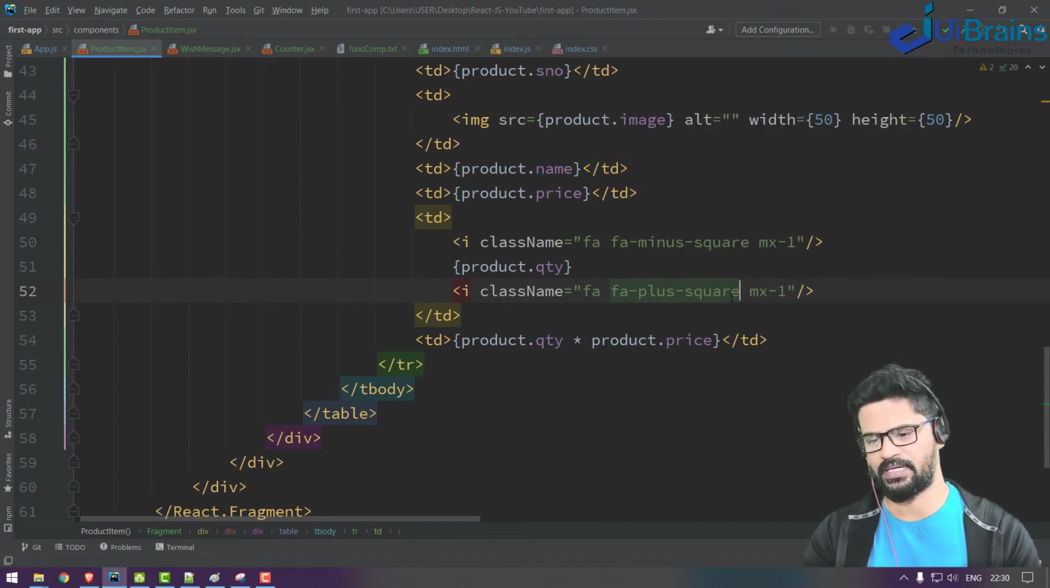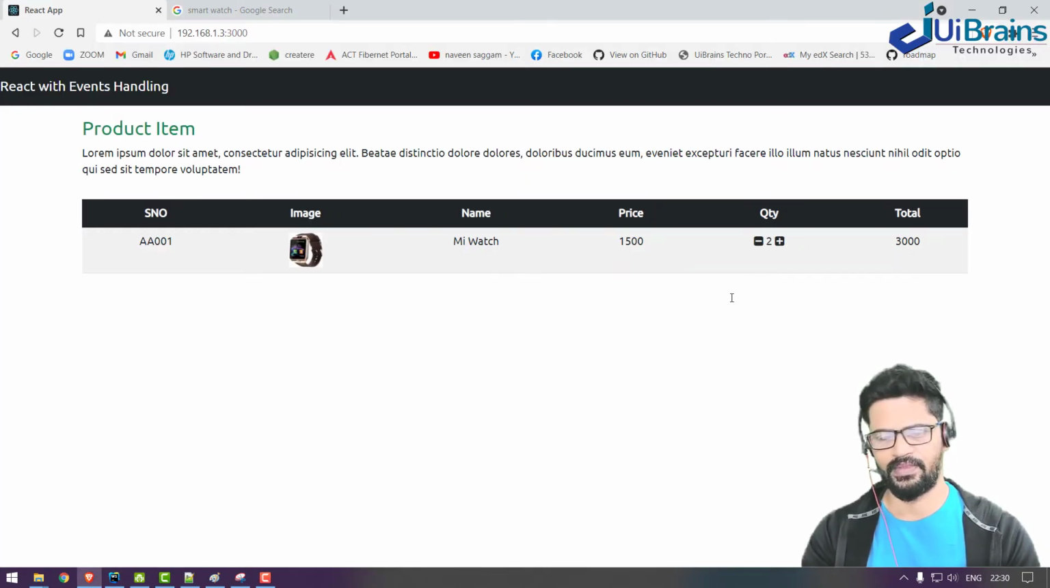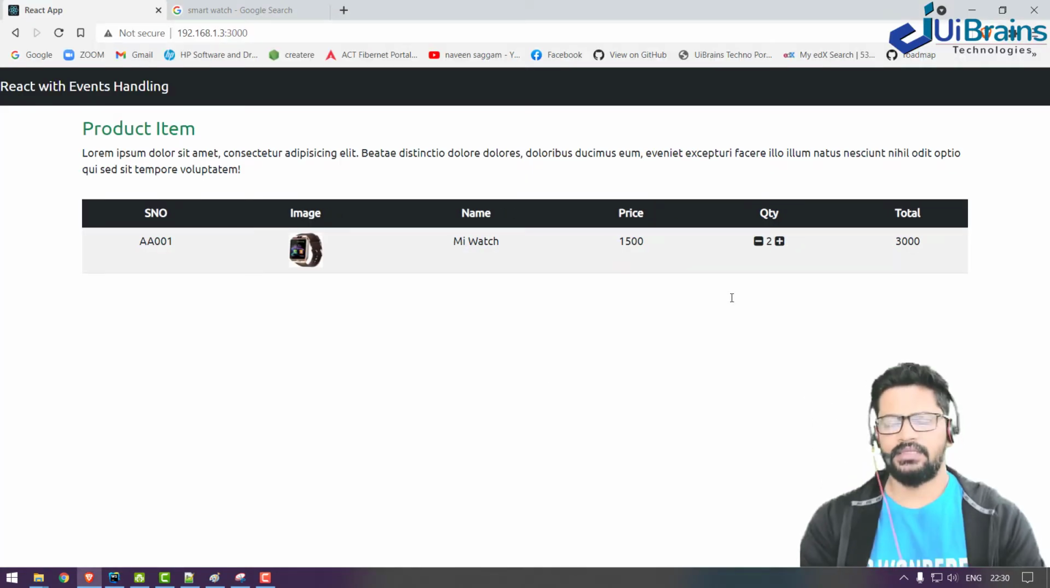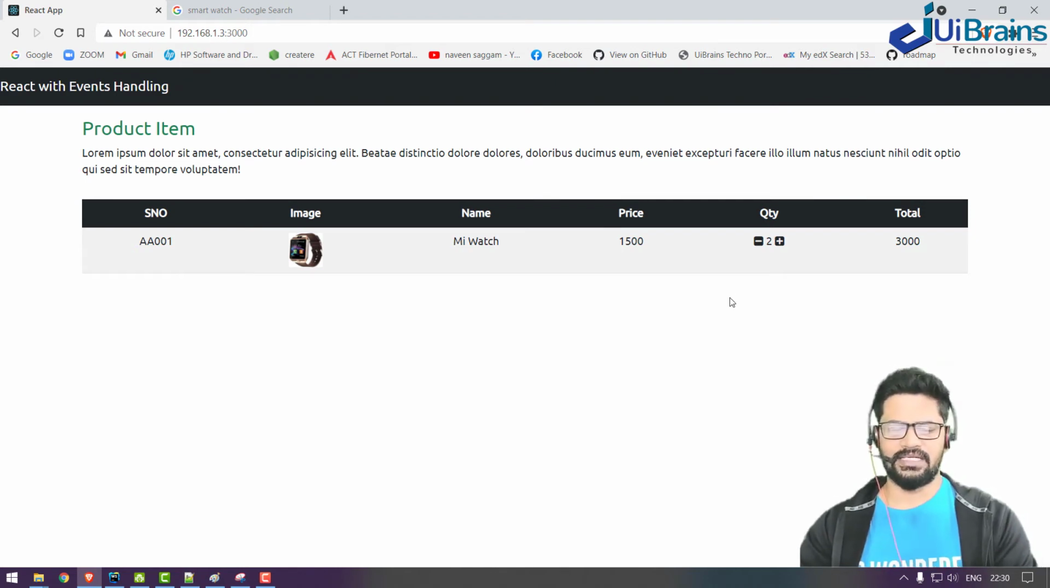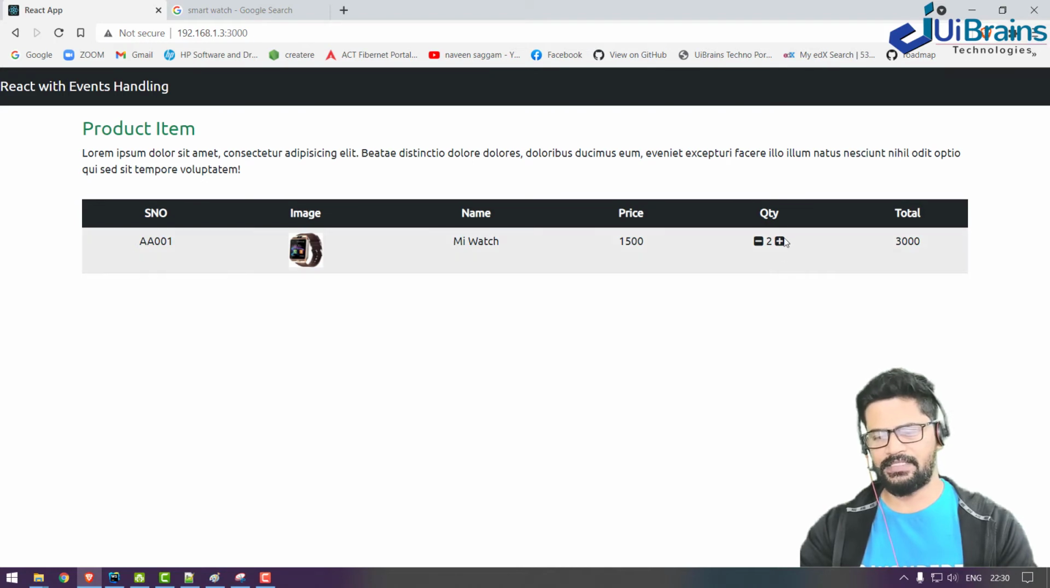Plus square or circle. Okay, looks good. Now the setup is ready. Okay, now my plan is, when I click on a plus symbol I want to increment the quantity, and depending on that the total also gets incremented. The minus symbol is to decrement the quantity, that's all, simple, right?